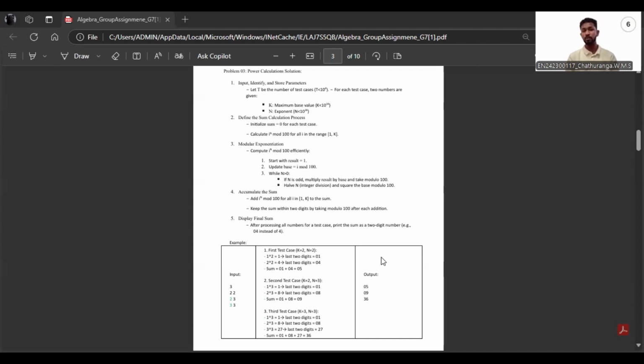Next, we use a shortcut called modular arithmetic to calculate powers efficiently. Instead of working with huge numbers, we start with a result of 1 and set the base to i mod 100. Then while n is greater than 0, if n is odd, we multiply the result by the base and take mod 100. Then we halve n using integer division and square the base, again taking mod 100. We do this for each i, adding the result of i to the power n mod 100 to a total sum. After each addition, we take mod 100 to keep the sum within two digits.